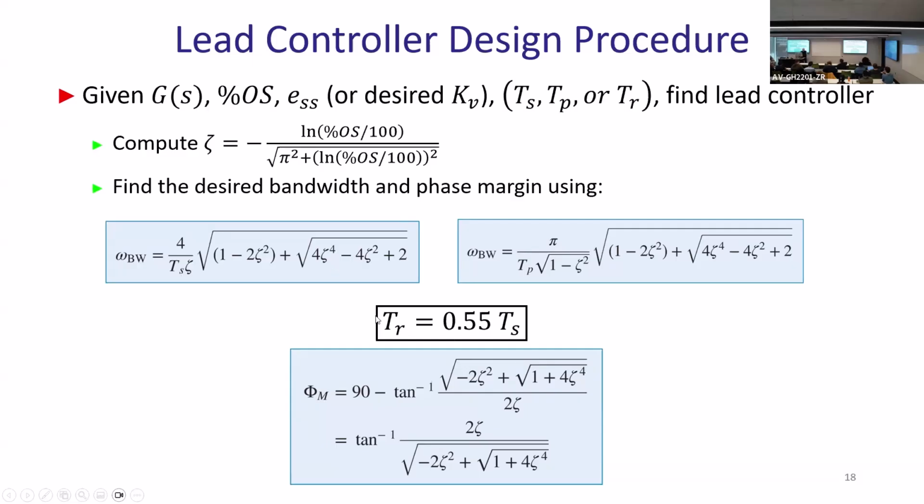Okay, this is less important, but you have all of these formulas for second order approximation. If you want, you can use them. If you don't need bandwidth, you don't have to use it. Okay, and then the same formula that we used previous time to find the desired phase margin. Right?